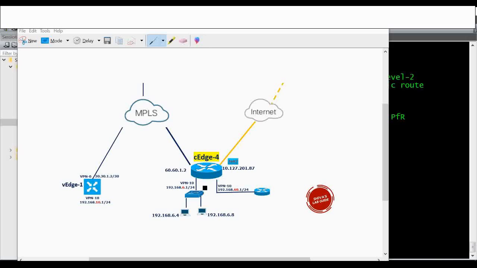So in this method, like I said earlier, all the prefixes under VPN 10 will get internet access. When you are using the centralized data policy, whatever prefix that you are mentioning under the source data prefix, only that prefix will get direct internet access. Like in this example, we enabled it for the 192.168.6.0/24 subnet, this one.